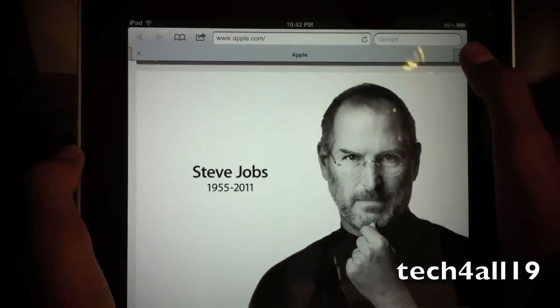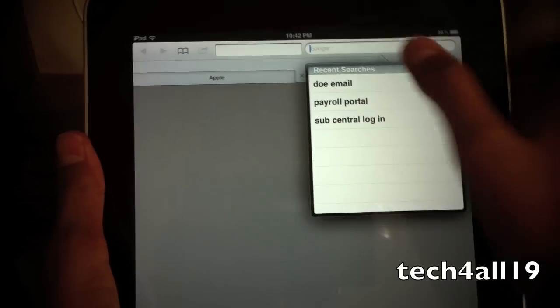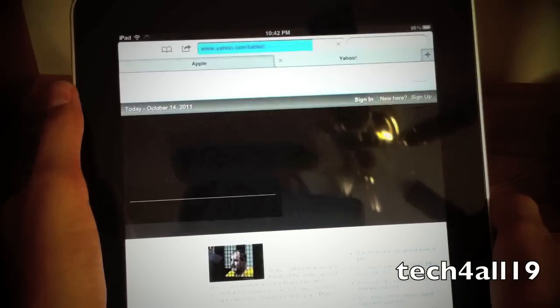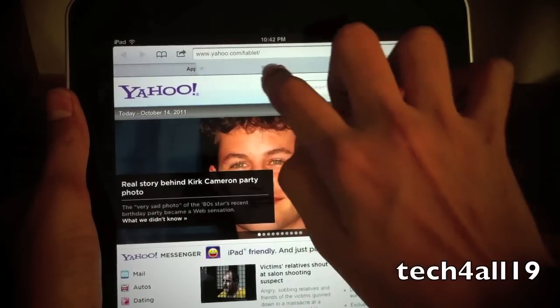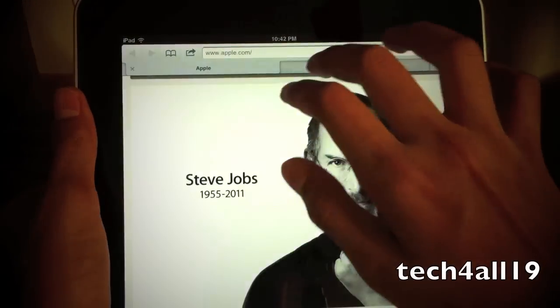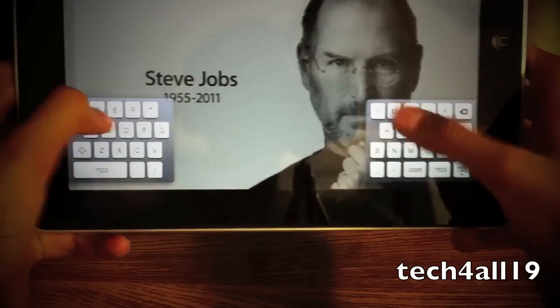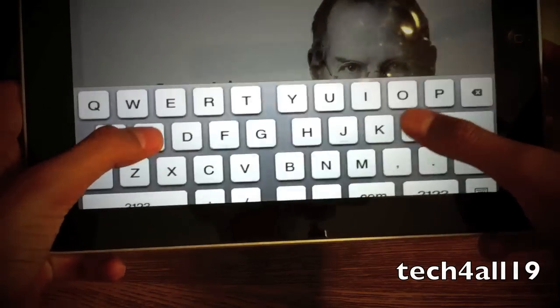You can open up a new tab by clicking on the plus sign in the corner, and go into another website, like Google or Yahoo. You can move around these tabs in the order that you want them, or you can switch in between. And this split up keyboard works in this position or landscape. If you need to type in landscape, it's really easy to type on this, and once you're done, you can just bring them back together.